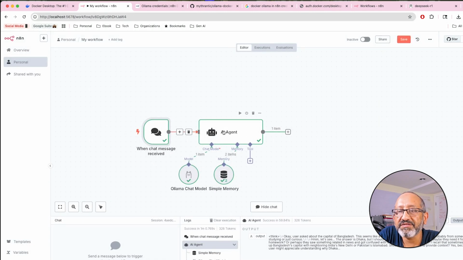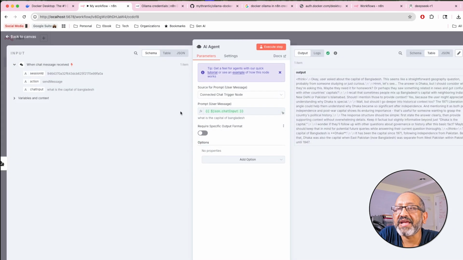Then the next one, you get to see what I asked, and this is the input: What is the capital of Bangladesh? That's the chat input. And this is it. Think, okay, the user asked about the capital of Bangladesh. This seems like a straightforward geographic question, probably from someone studying or just curious. Let's see. The answer is Dhaka, but I should consider why they are asking this.